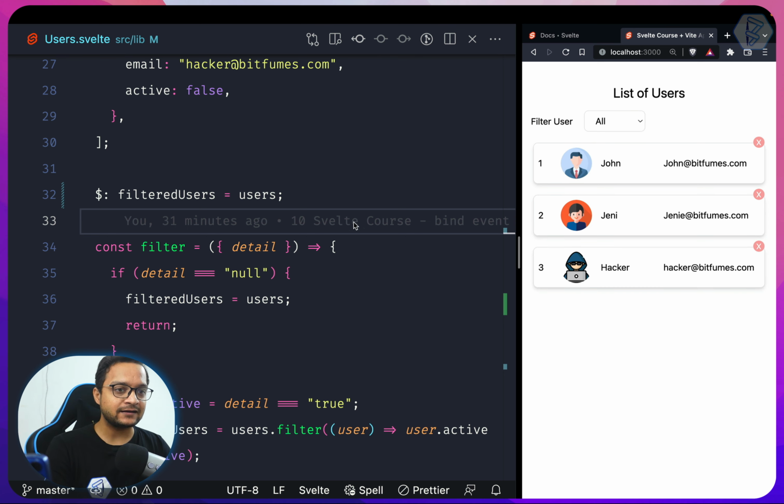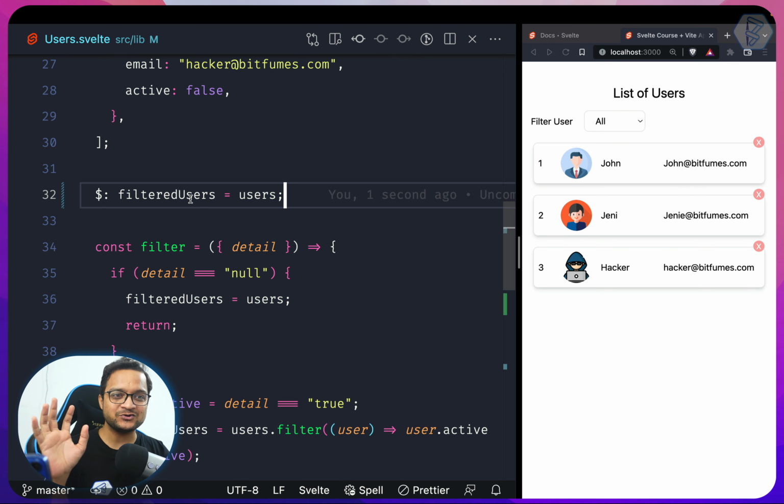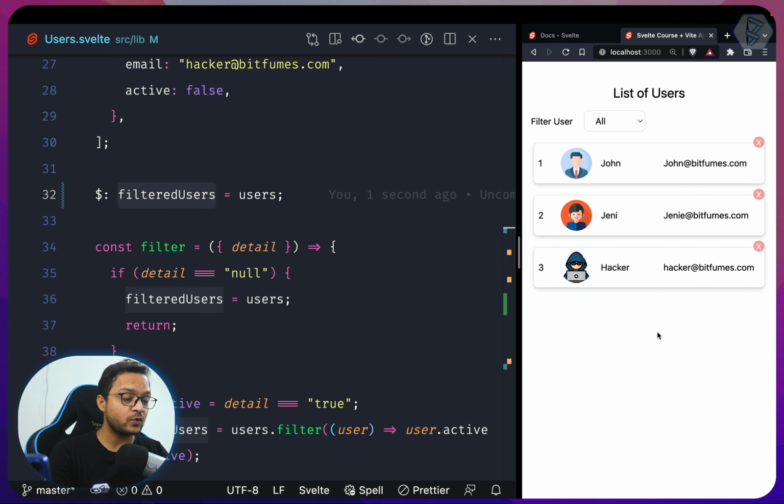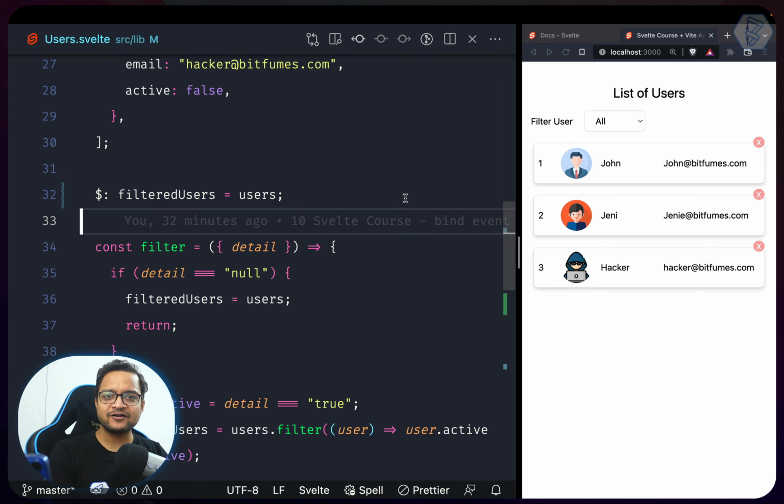This is the real thing, and this is the key for this. So we have created a reactive variable, and this is the syntax, $:, and we are telling Svelte that, hey, whenever there's a change in the users array, just update the filtered user. It doesn't matter how you are doing it, you just need to update it. Okay, so we are having this filtered user using the reactive variable.